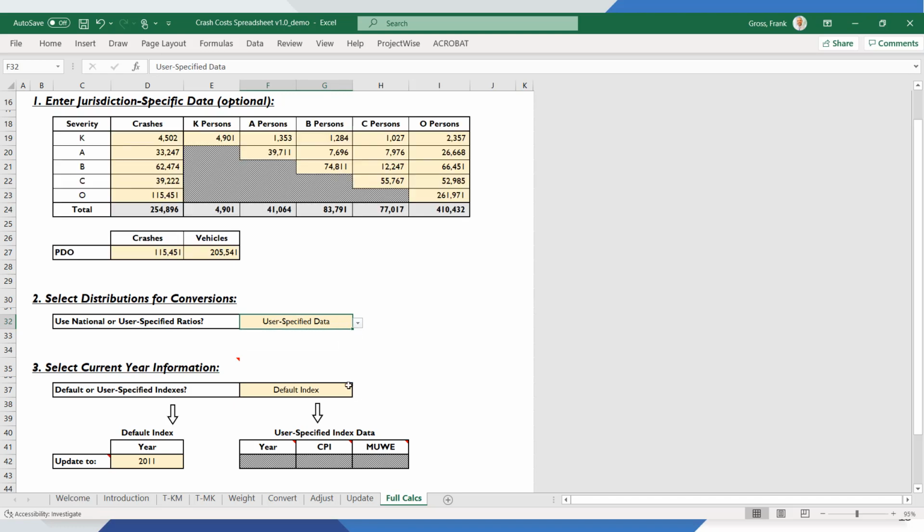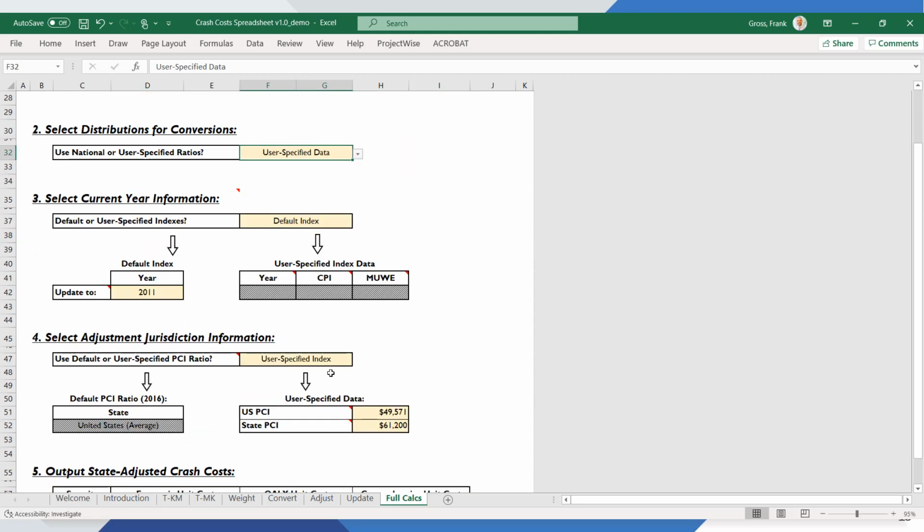The third step is to enter CPI and MUWE data. The base year is 2010. As in Step 2, you can select default data or specify your own index for the target year. In this example, we'll use the default CPI and MUWE indexes for 2016.